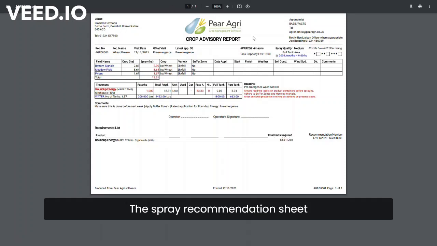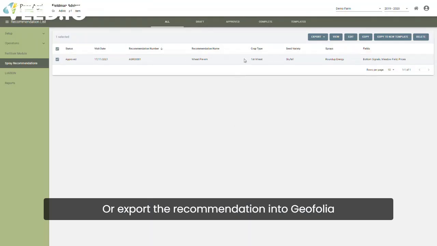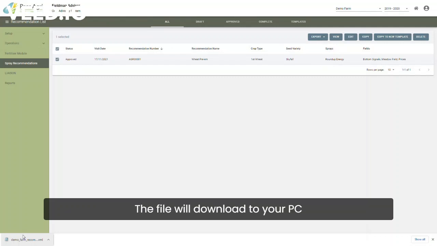But we want to export the recommendation into Geofolia. So we click on the export button, and the bottom of the list is export recommendations to Geofolia. That will export to a downloaded file down at the bottom here, which we can then import into Geofolia.